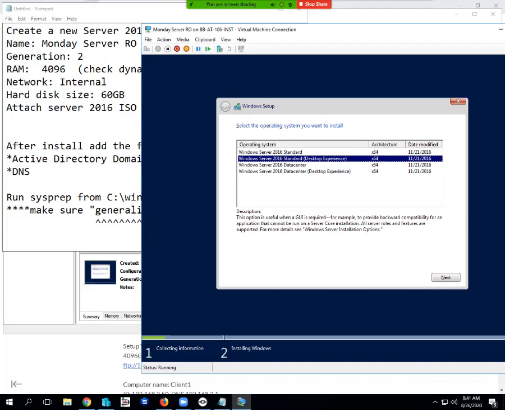But for lab purposes, we're going to run this full graphical desktop experience for server 1 and 2, just like we did in the spring. And our server 3 is going to be the core.